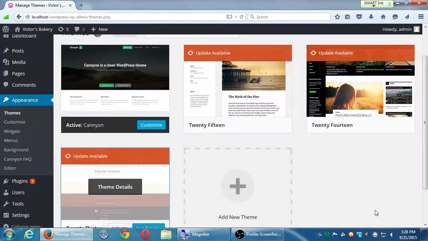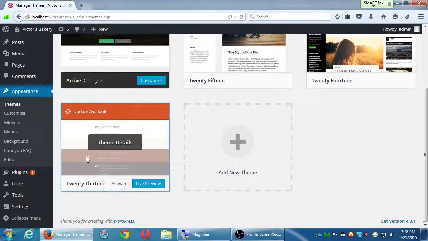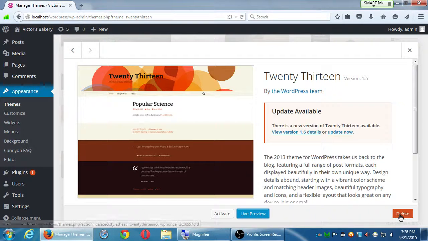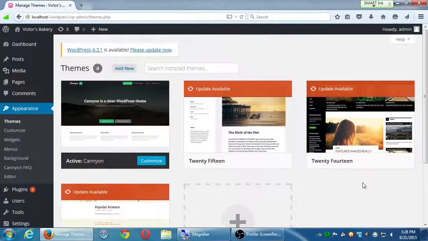Question? Like I said a moment ago, when you go to your themes here and click theme details, you will see delete right there. When I go to my website, I don't see my theme. So does that mean it didn't post? You might not have activated it. You have to remember to activate it. If it's not the first theme in this grid, if it doesn't say active, then it's not active. So you want to hover over the theme and then click activate.